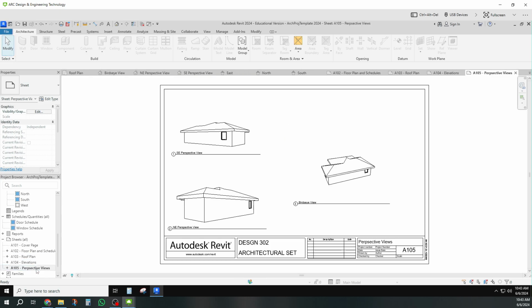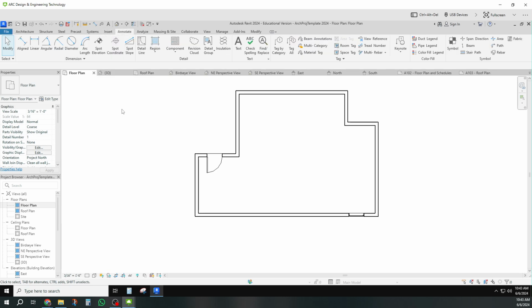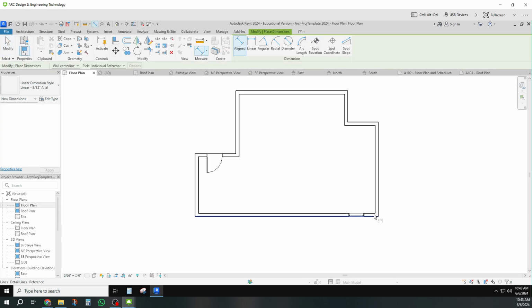So this is all on here. Now we're just going to add our dimensions and clean it up. So we'll go to our annotate. And I use the aligned. And I know that I'm just going to go by what I did before. 4 foot. But I want it to the exterior face. So I'm going to push that little button.